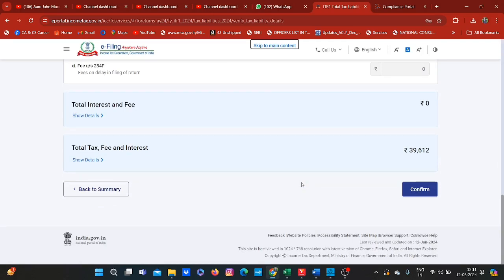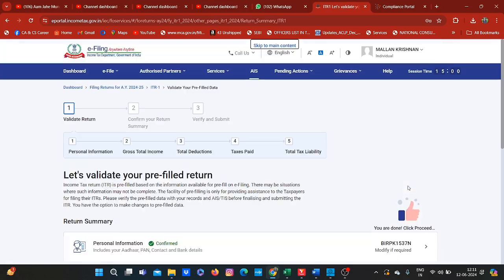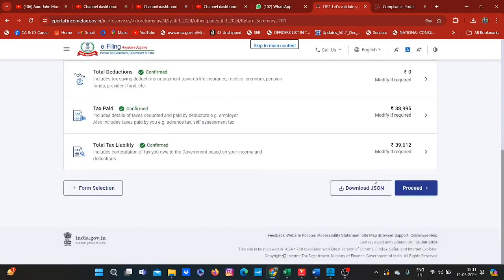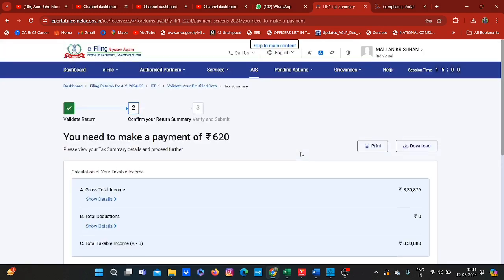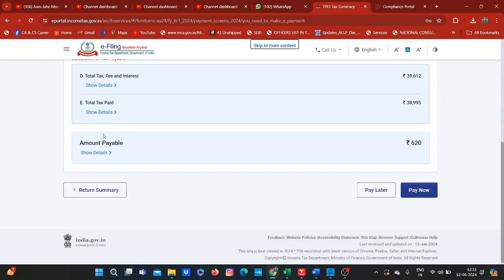And after clicking on this confirm button, the total tax liability will show here. And click on the proceed button. And you have to pay 620 as the tax amount. And after clicking on that, you have to verify the ITR by clicking on the Aadhaar OTP. And after clicking on the Aadhaar OTP, you will be able to file the ITR.